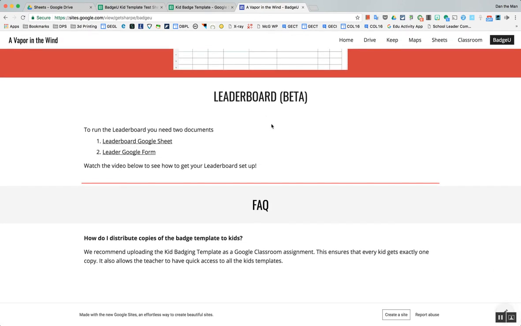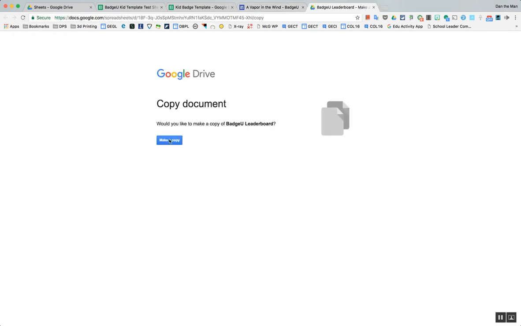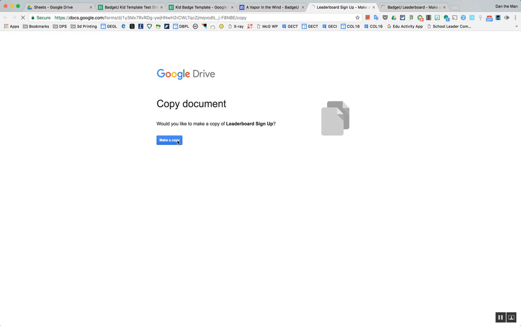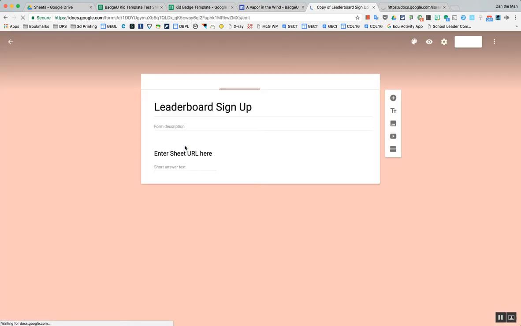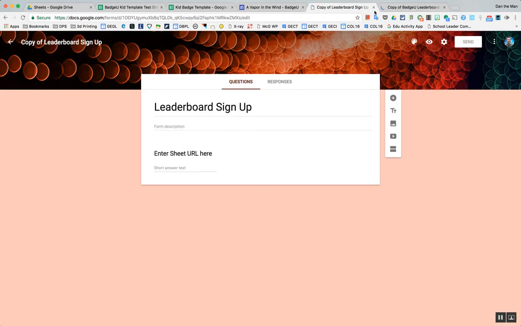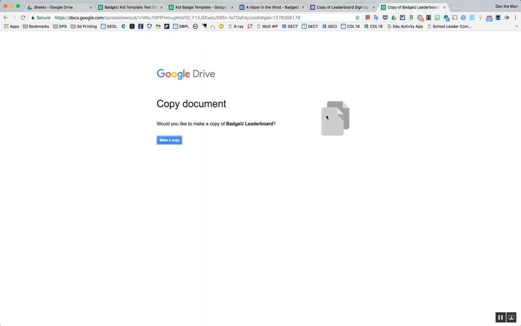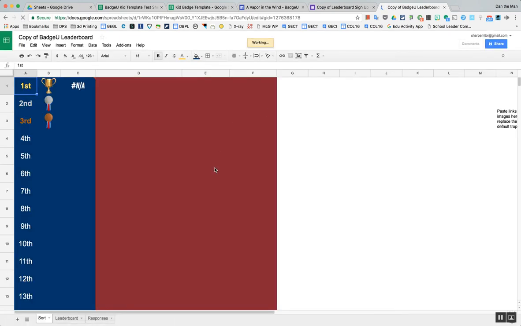Note that it's in beta. We're still working on it, but it is working. It just requires some additional steps, so hopefully we can make it a simpler process. The two documents you're going to need are this one, the Leaderboard Google Sheet. So go ahead and open that and make a copy. And while that's copying, go ahead and get this Leaderboard Google Form. And that's all you need to get started.